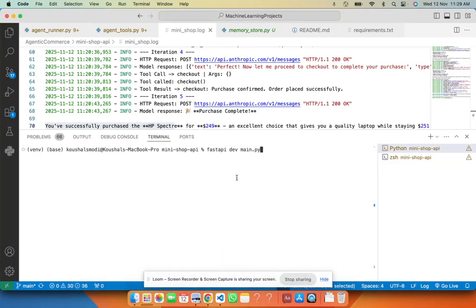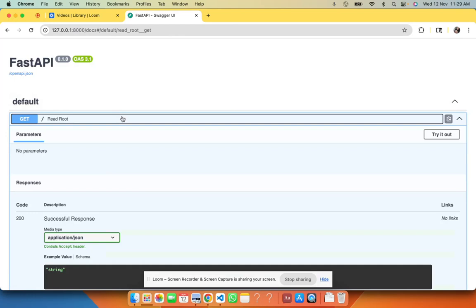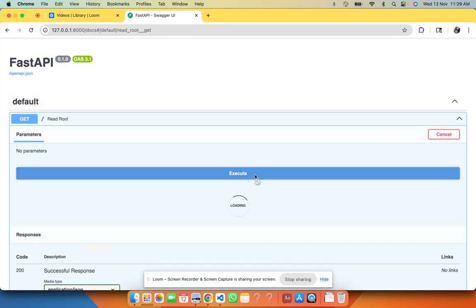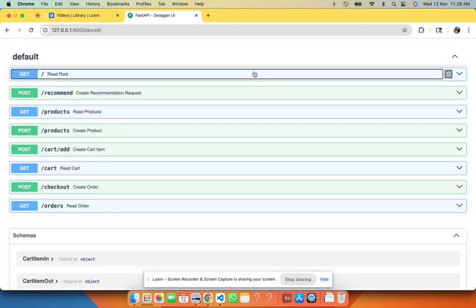So I'll be running my Python script here, and as you can see, it is running live on the server. As a first step, I'll check reading the root whether or not it is working correctly. And yes, "Welcome to Minishop API" works.